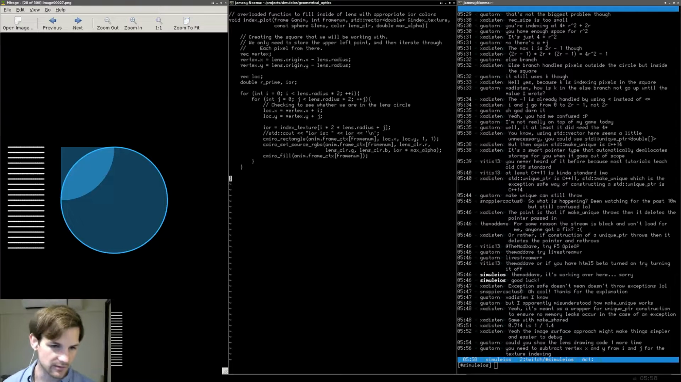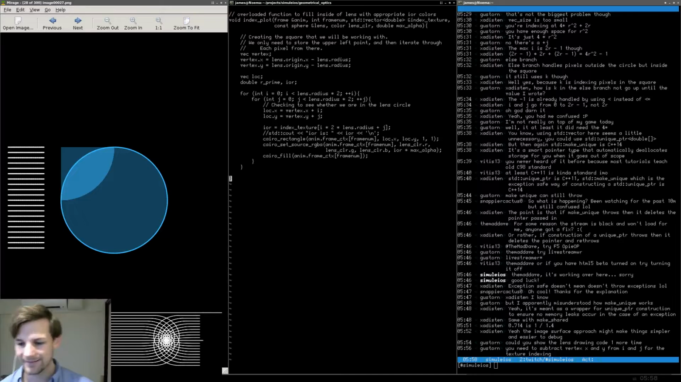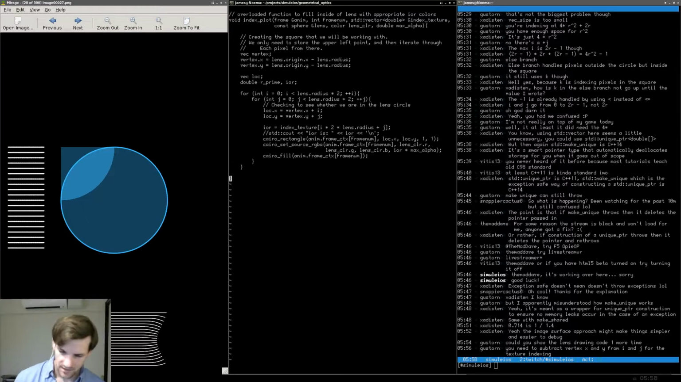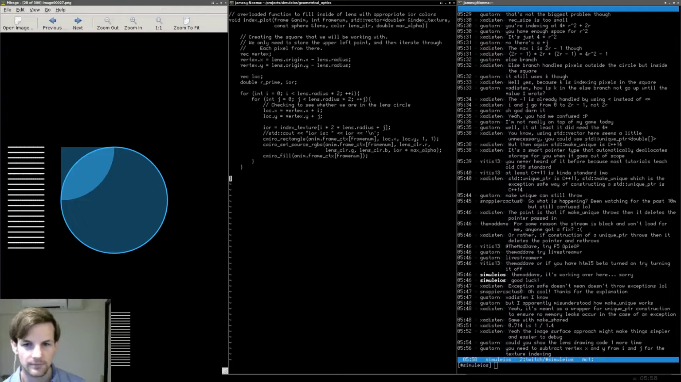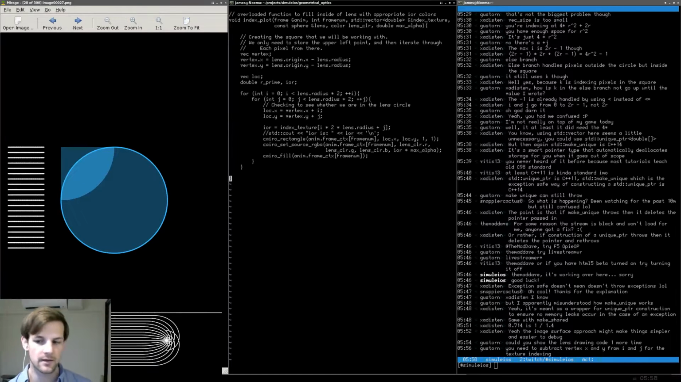Okay, that's interesting. So let me think. That means we're clipping. We're hitting the outside of the circle when we shouldn't be. Not that that's a horribly big deal, it's okay. Okay. So vertex X is equal to the upper left-hand corner. Vertex Y is equal to the upper left-hand corner. That should be okay. We do index texture of I times 2 times lens dot radius.